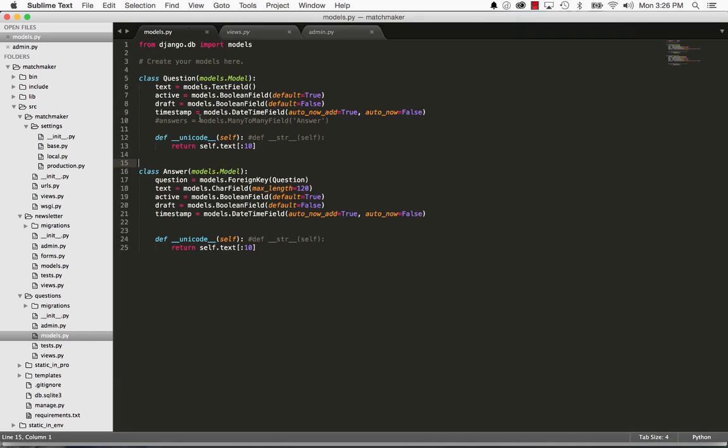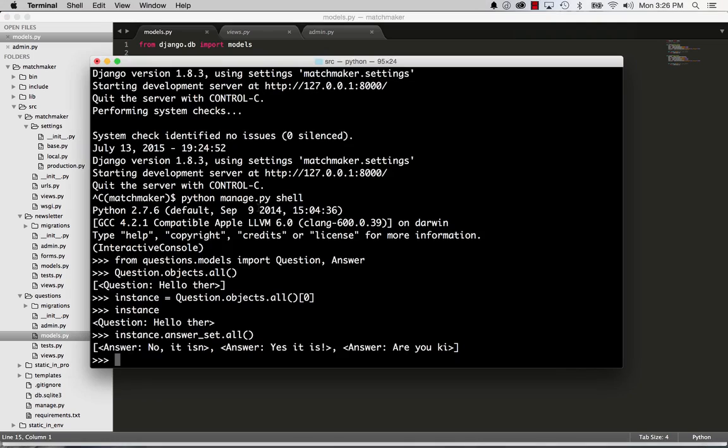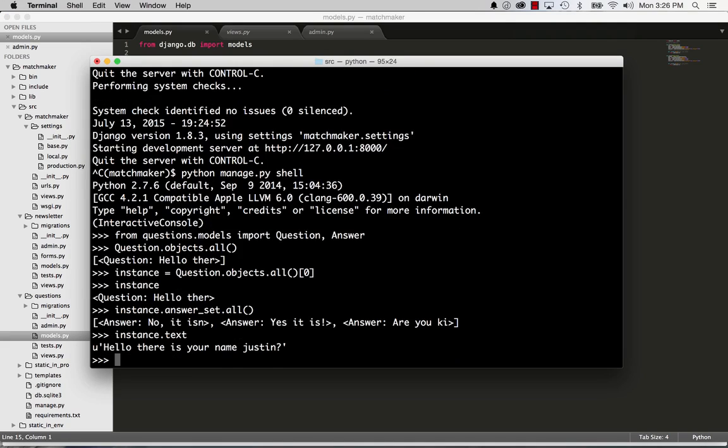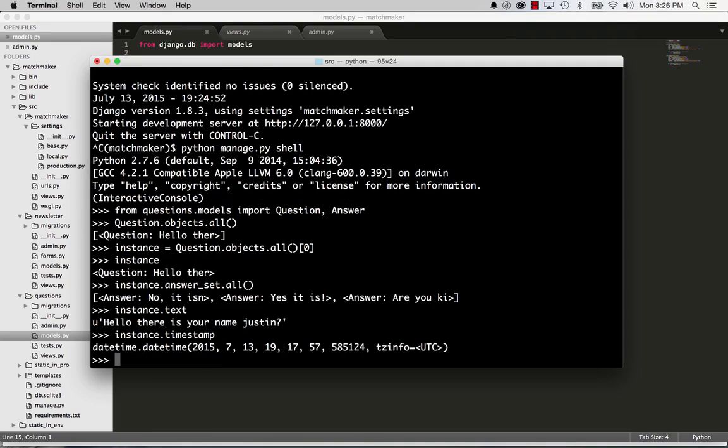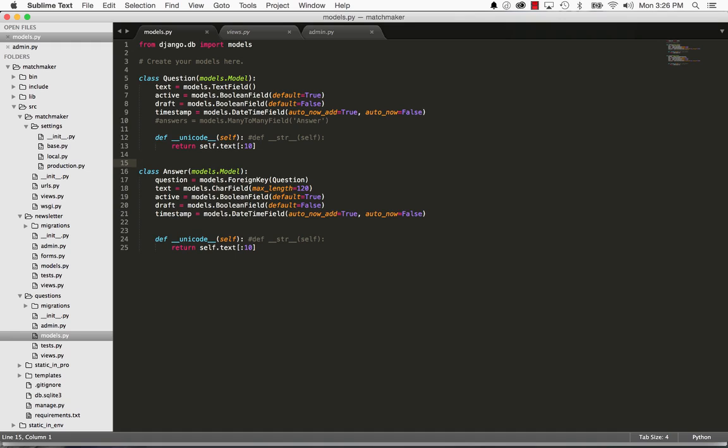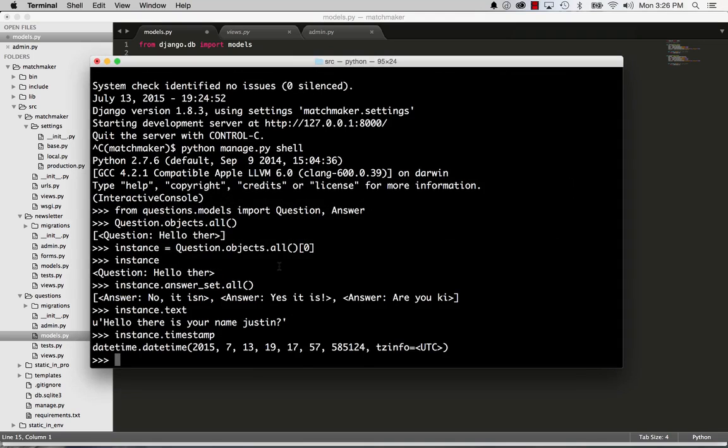Notice in the model, there's nothing in here that shows us that. Because if we did instance.text, it shows us text. So we have this dot notation here. Instance.timestamp, we also have that, and so on and so forth. And it will actually give us all that information, which is very, very useful for us. So we're going to leave it here, just showing you how these things are actually connected.